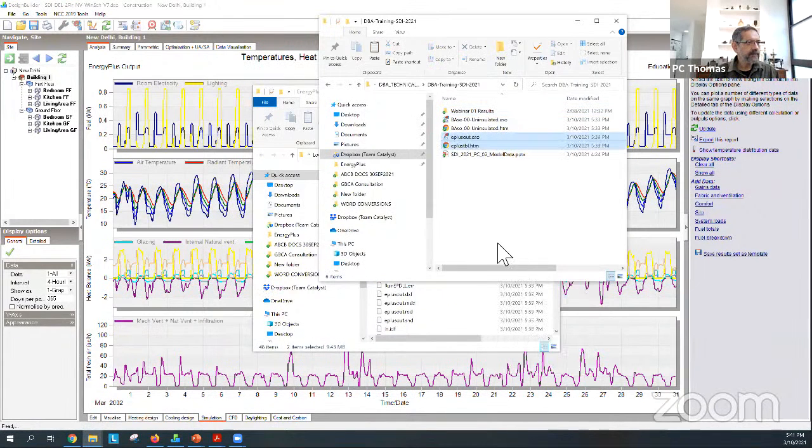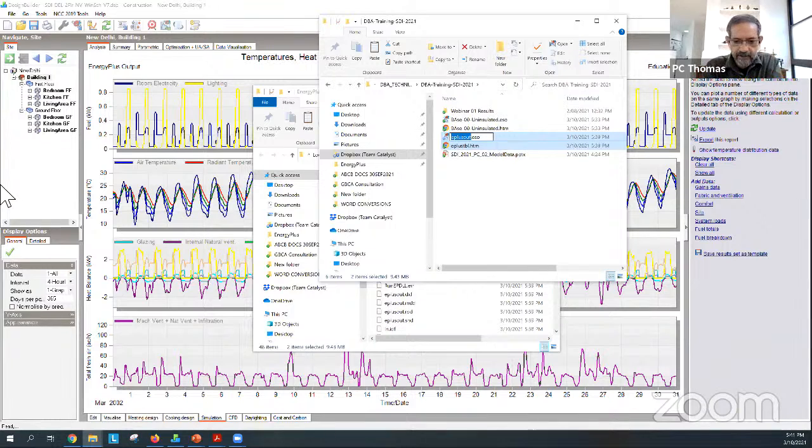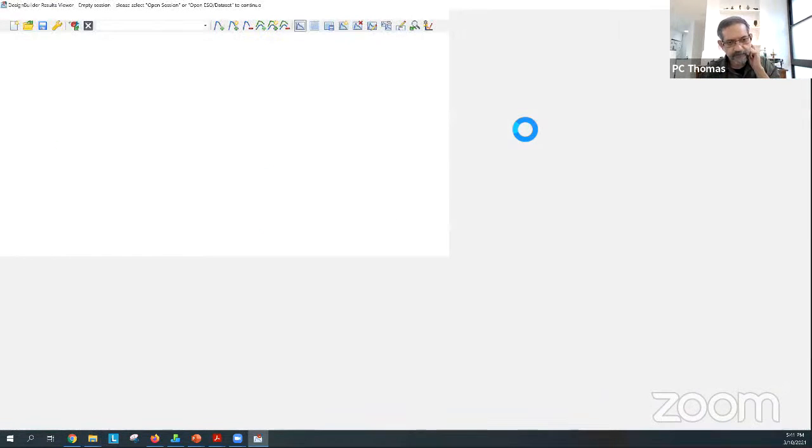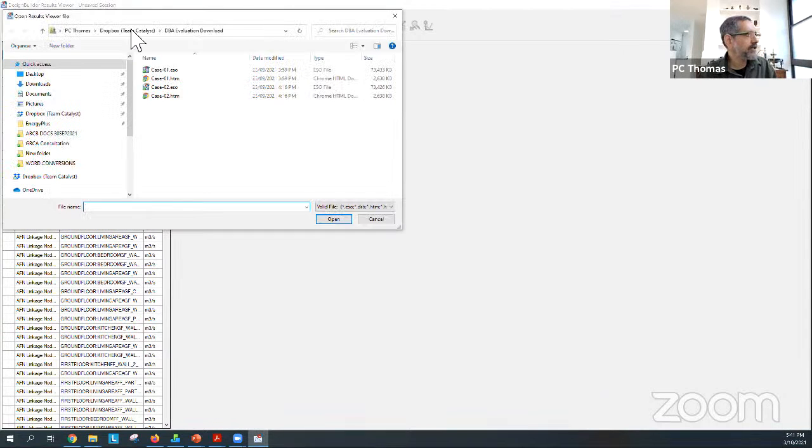Here we go. So this is my second run. I'll just rename that. So this is my insulated roof. What I'll do is pick up both these files. So that's my uninsulated roof file. And then as soon as I pick that up, if I look over here under the hourly, you can see that's my base case. I will pick up one more ESO data set.